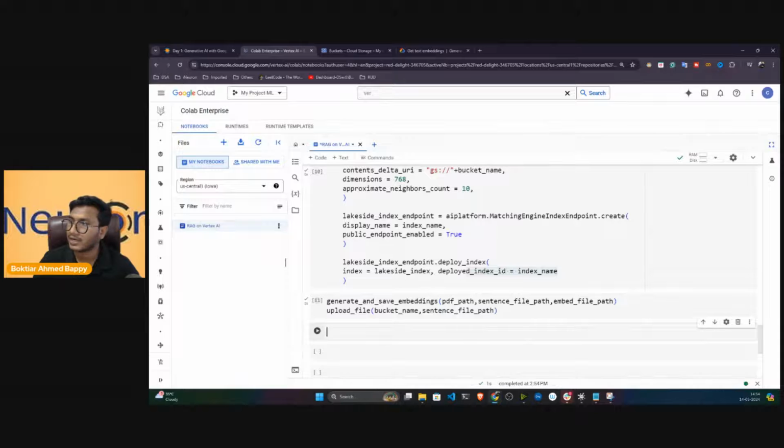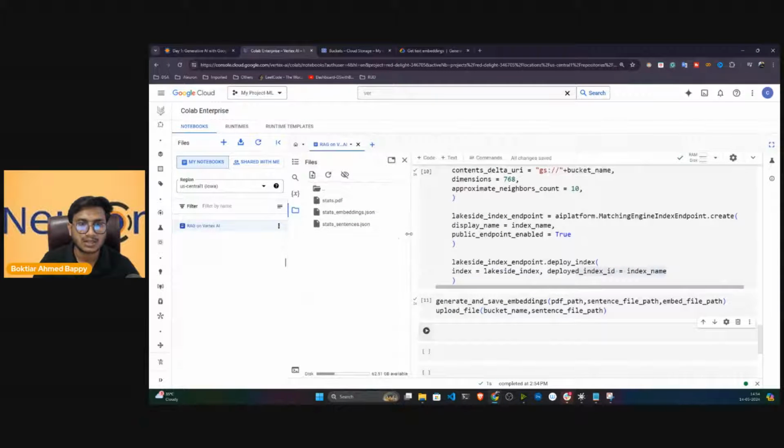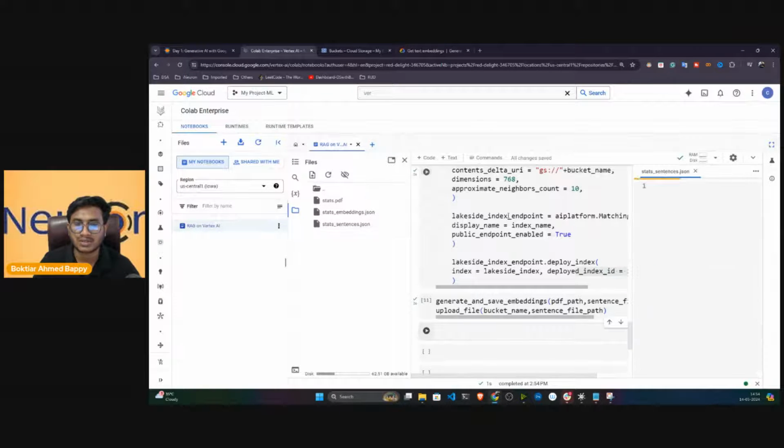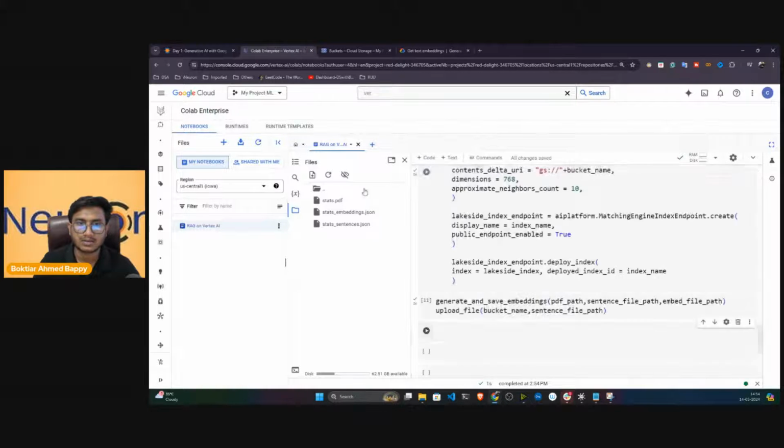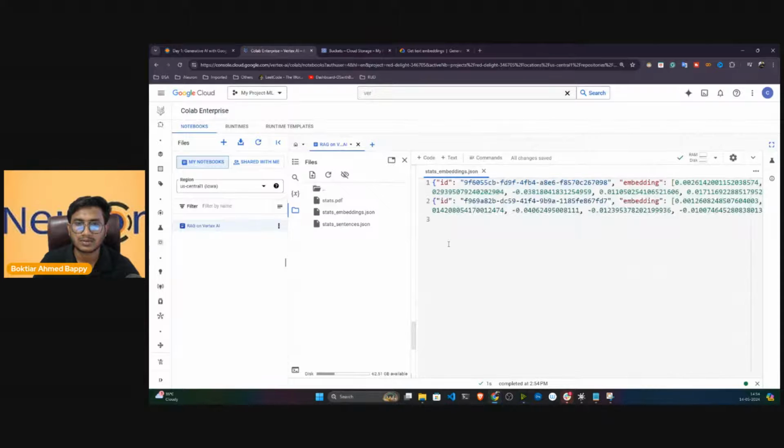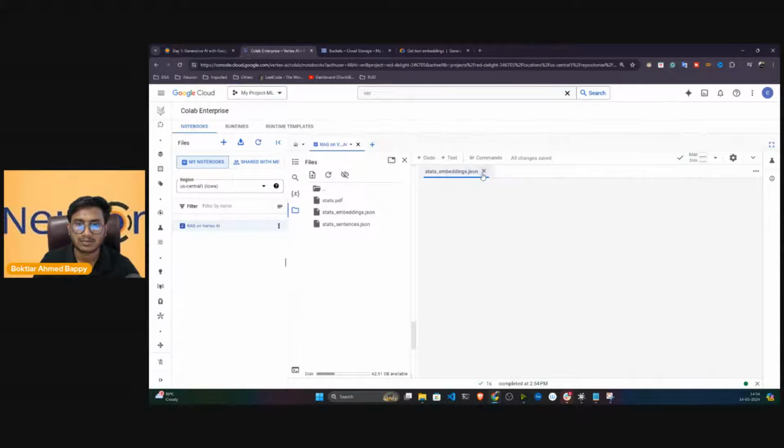See what it will do. First of all, let it generate the output. See, execution is done. Now it has saved two things: the embedding JSON and the sentence JSON. Now let me open one of them. So guys, see, this is the sentence one. This is the unique ID, and based on that... just a minute, let me open it up. Yeah, but I can't open it directly.